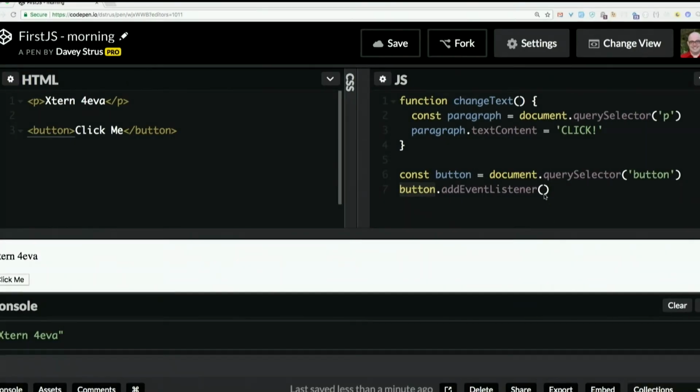So, what event are we listening for? A click. So you just pass it the string click. And then you pass it the function that should run when that click occurs. Which is what? changeText. Again, not the return value of changeText, but the function changeText itself.